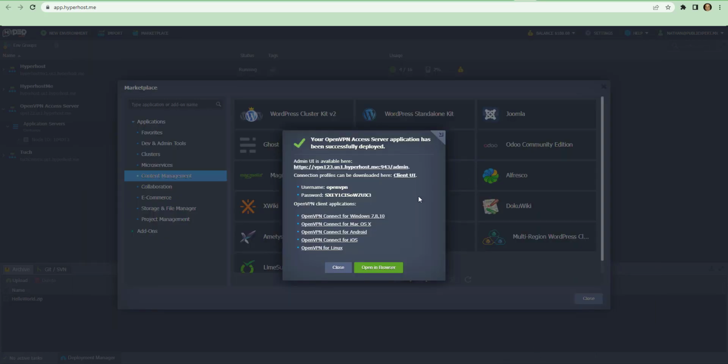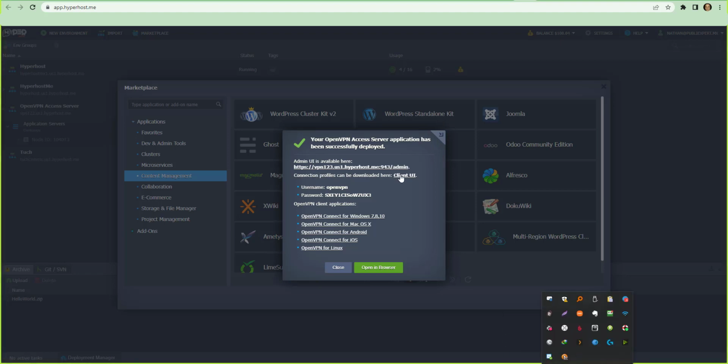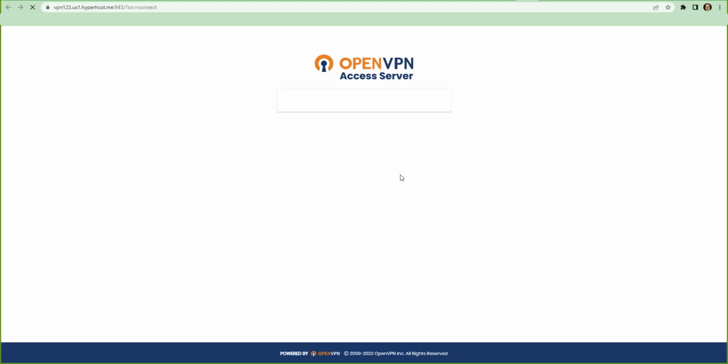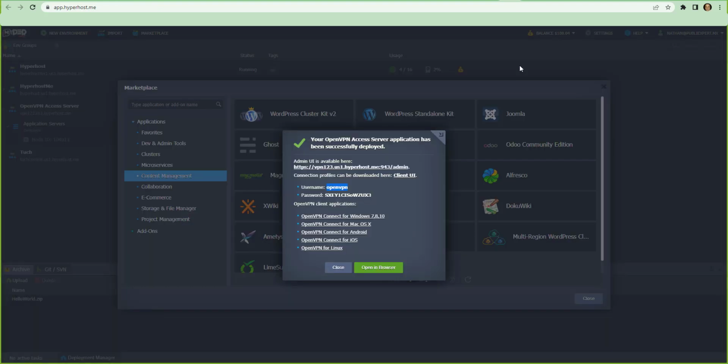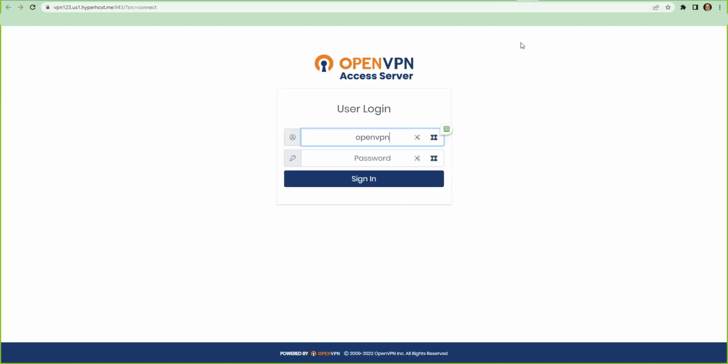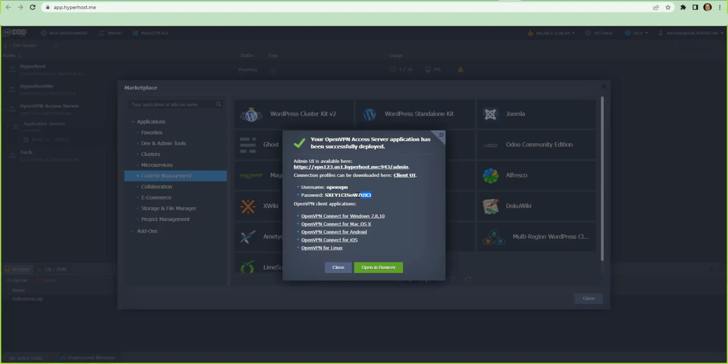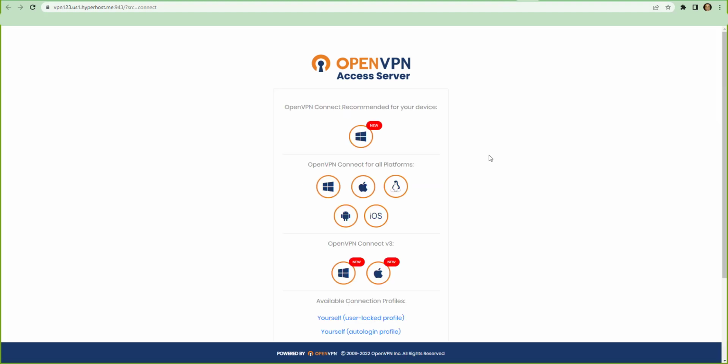Now, depending on which system you have, you will want to get the application. Okay, so I'm using Windows, so I click on the Windows application and I download it. As you can see here, you have connection profiles. You click on Client UI. You use the same info that was provided here, username and password. You can download the OpenVPN Connect for your device right here.